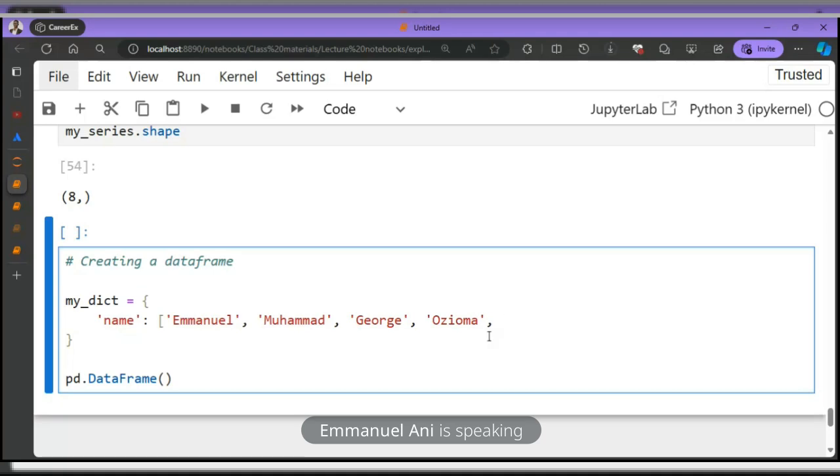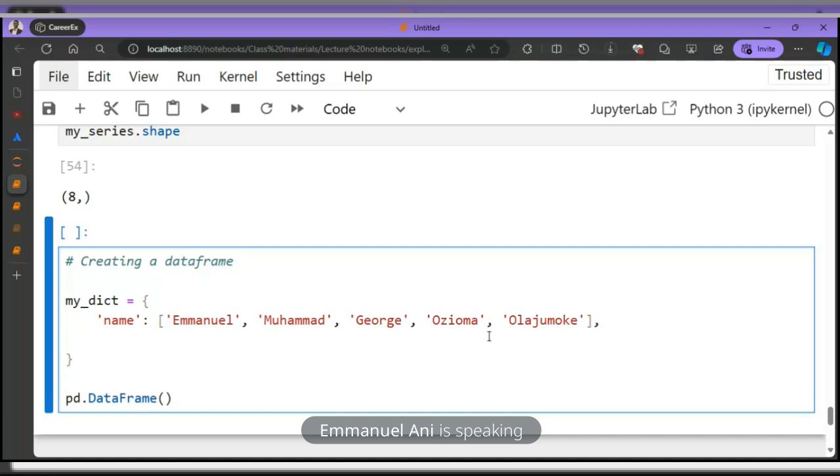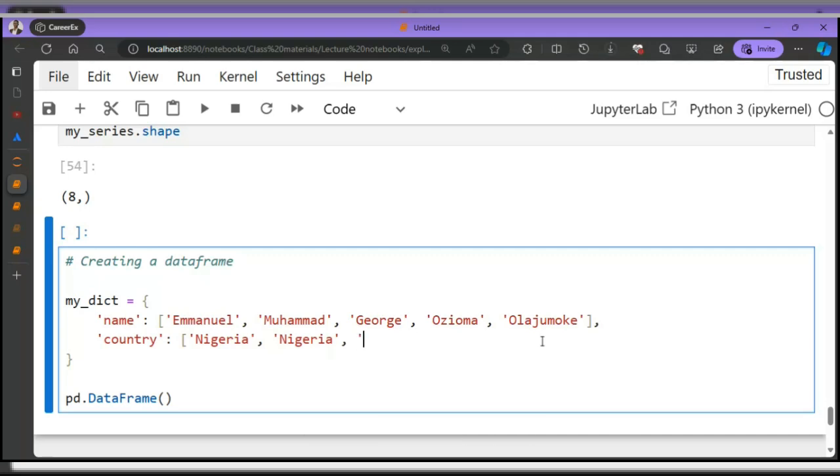So let's just add some other names. Okay. So let's work with this. Another thing you need to know is that every value you are passing should have the same length. All right, let's say country. So I may assign different countries to you. So you can say Nigeria. Right, I can come and say Nigeria again. Just random, I can say Zimbabwe.